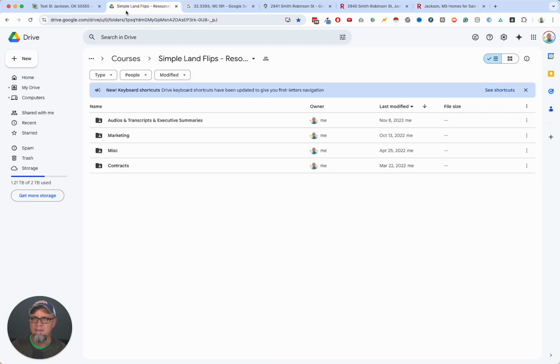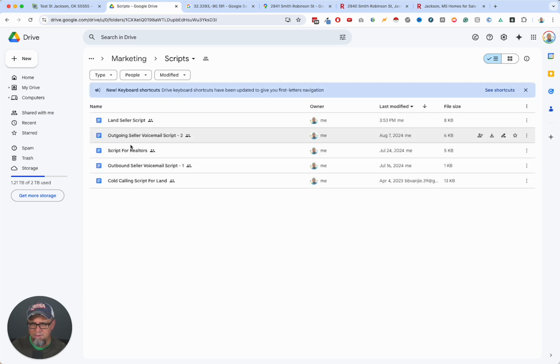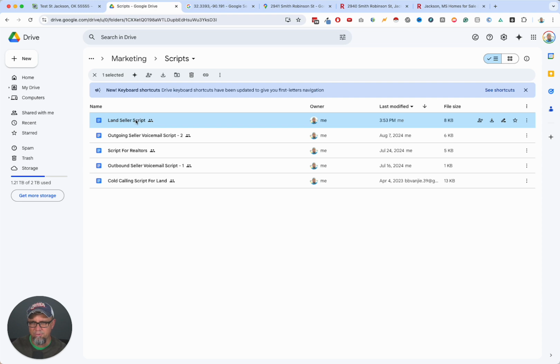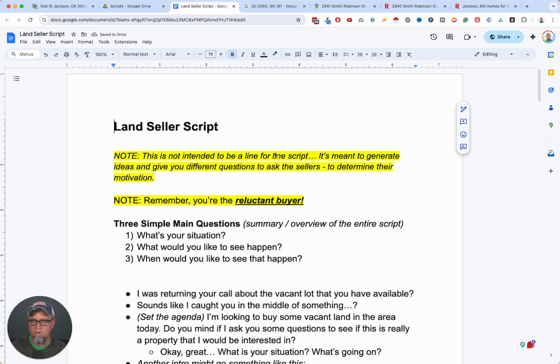So in the course, go into the resources and make sure you review modules 3 and 4 in my land course, because I talk about how to talk to sellers and how to make offers. And if you go right here to marketing, you go to scripts, and here's the land seller script right here. Open this land seller script. This isn't intended to be a word for word, line for line script. It's meant to generate ideas and give you different questions to ask the sellers.